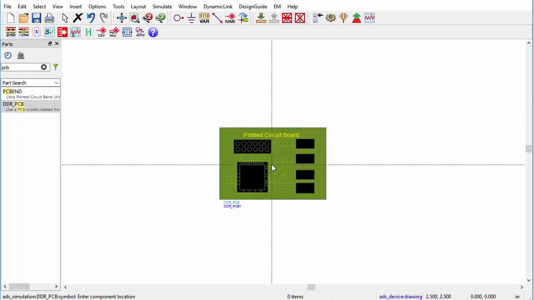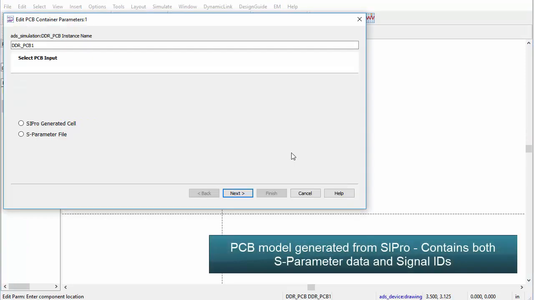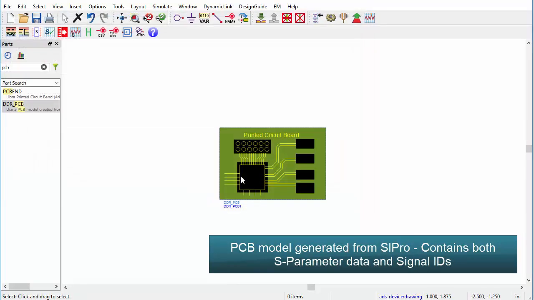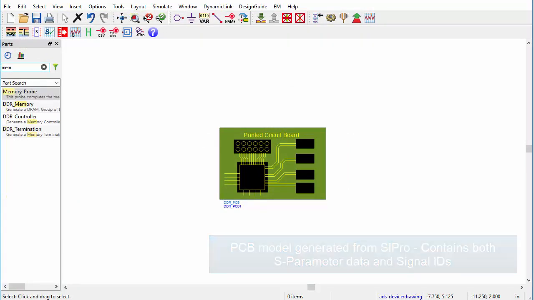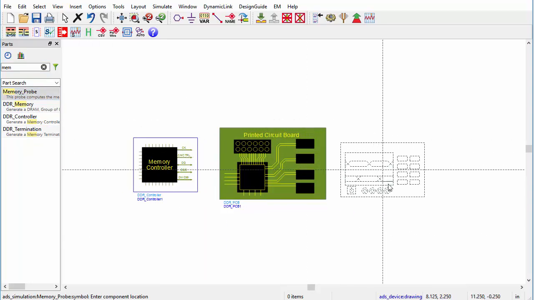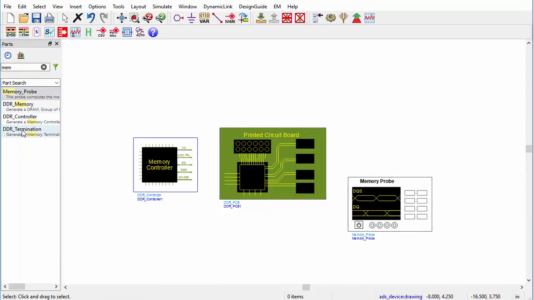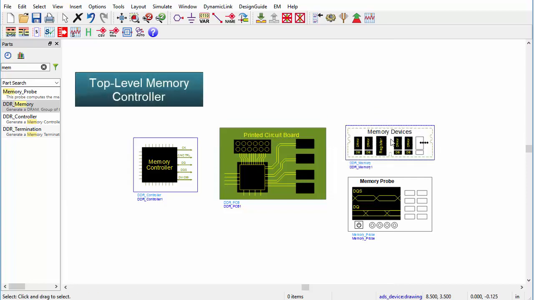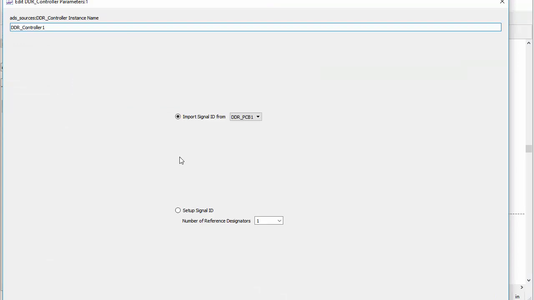Now we're back in schematic, let's go and place down the SI Pro generated cell. And it's going to use the S parameters as well as bring forward the reference designators and signal IDs, which we can use to connect to the DDR controller, the memory controller. So also place down a memory probe as well as a block for the memory devices. And now let's push in and instantiate the memory controller.